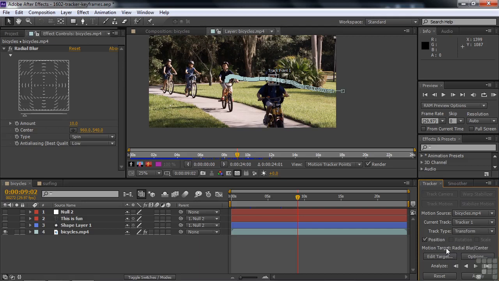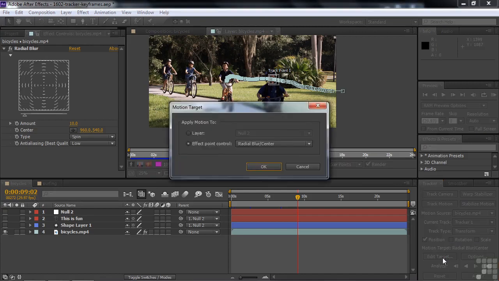And now we need to edit the target. We need to say, really, what is the target we're applying these tracker keyframes to? So we click on Edit Target. Now, normally you would see the word layer and have a bunch of layers to choose from. But if there's an effect that has an effect point control in it, then you can also have this option. It'll be available. And in this case, it looks and sees that we've got this effect that has a radial blur that has a center effect point control. So that's what we want to choose here.